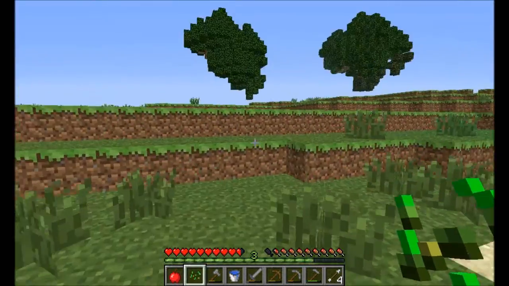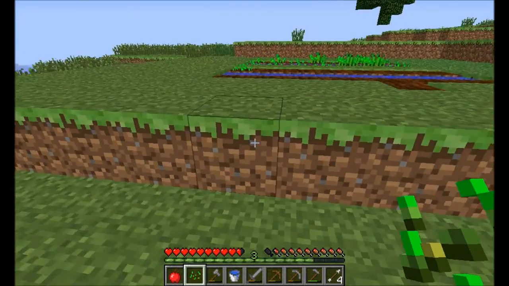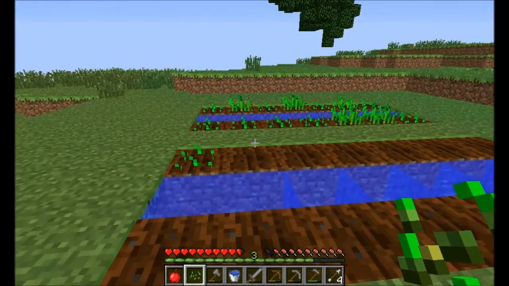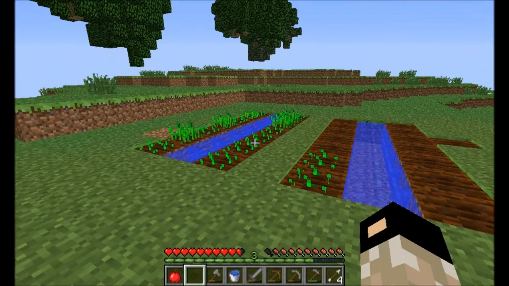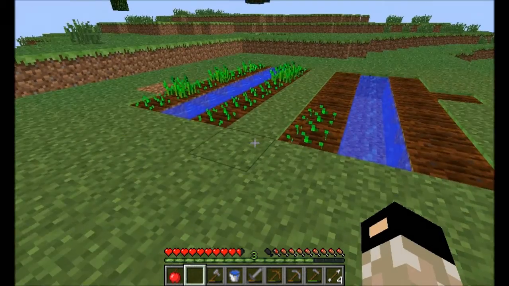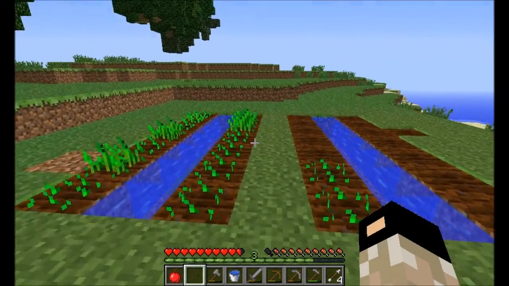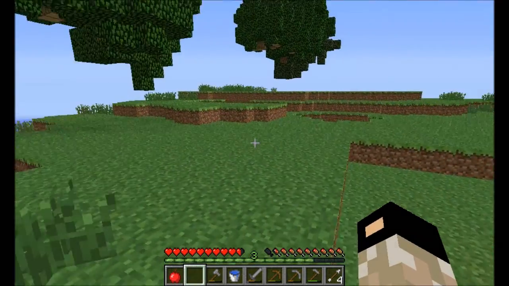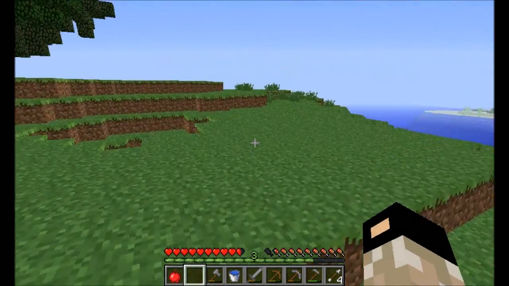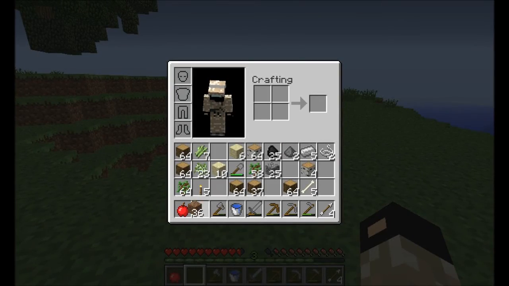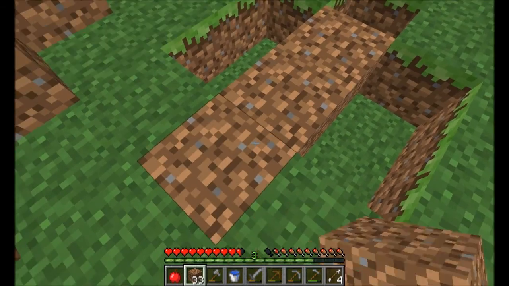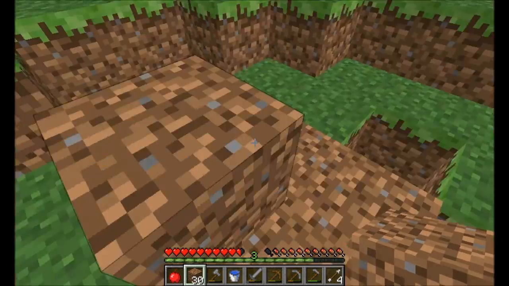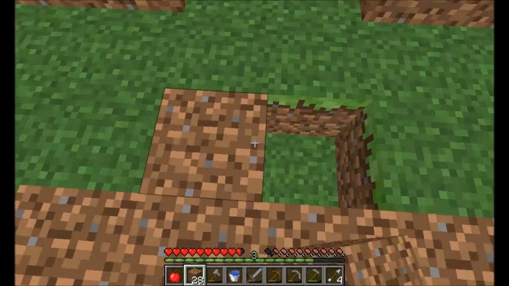So yeah, I think this is pretty much done. I'm just gonna keep this like this for a while. I'm then gonna add some more things. So by the time I will be starving, that will be pretty much all grown up. And so now I'm gonna build my house. I need lots of stone.